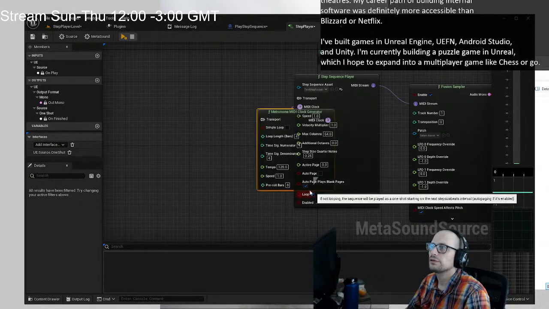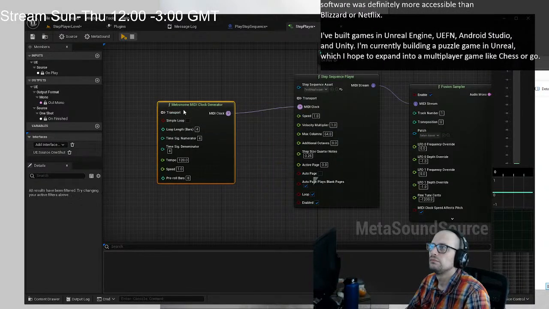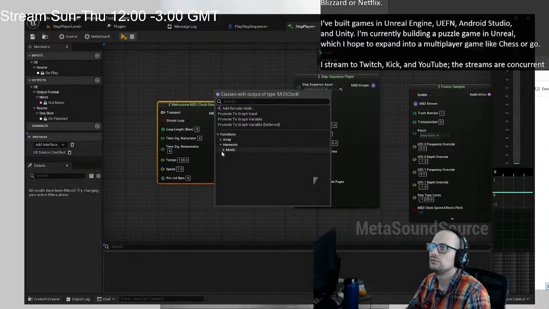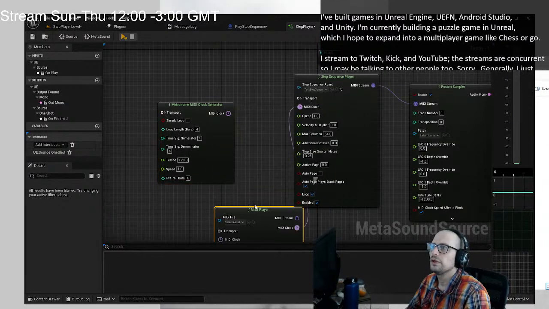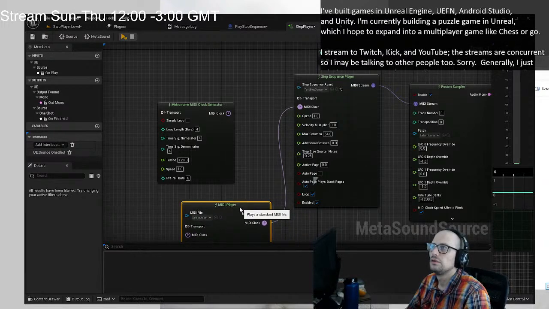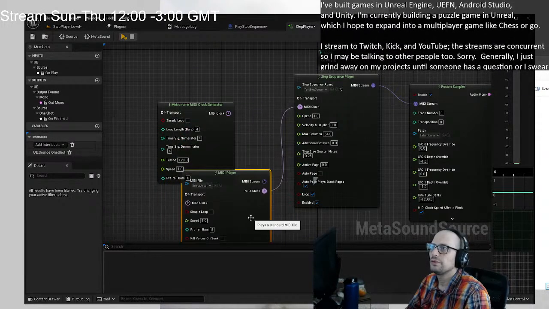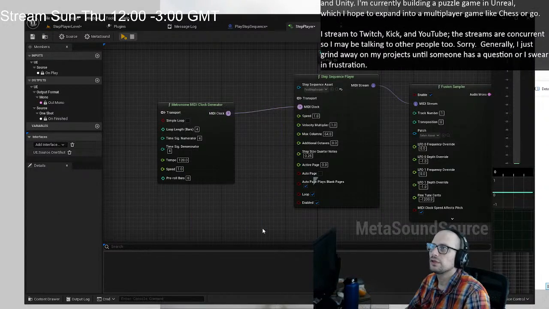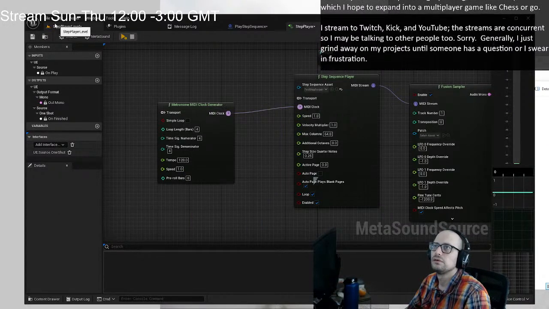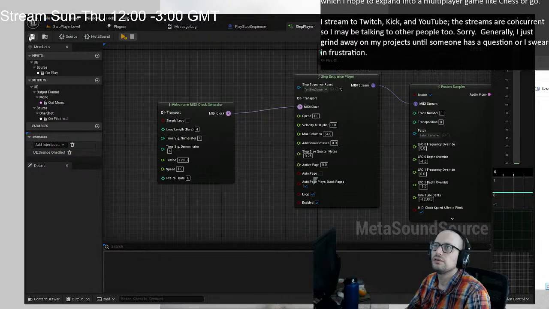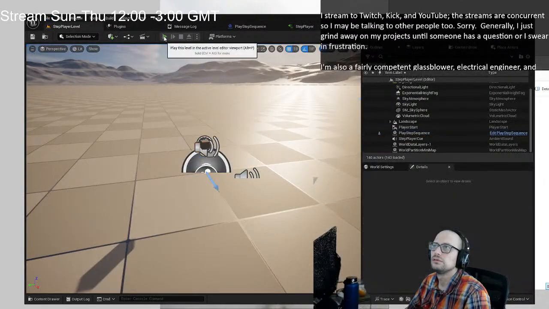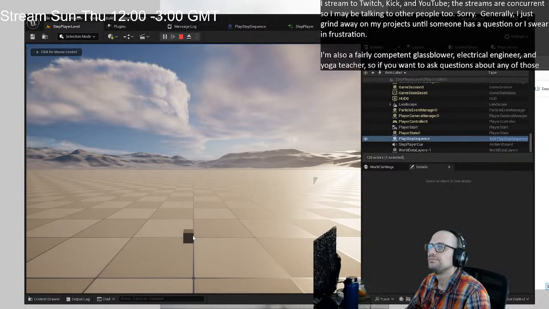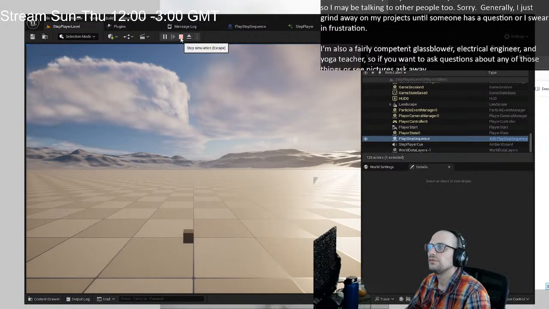Metro MIDI not pod generator. Or MIDI player. Okay, so that's got a MIDI stream and a MIDI clock. MIDI clock just outputs. Let's take this MIDI clock and put that there. File, save all. Okay, stop.